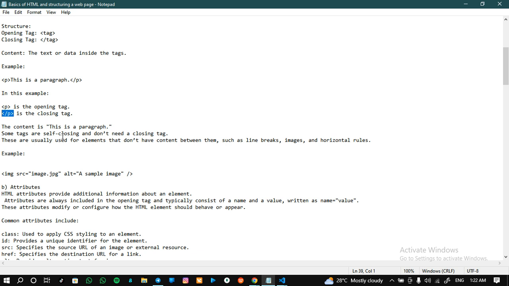Some tags are self-closing and do not need a closing tag. I've explained that they are usually used for elements that don't have content between them, such as line breaks, images, and horizontal rules.